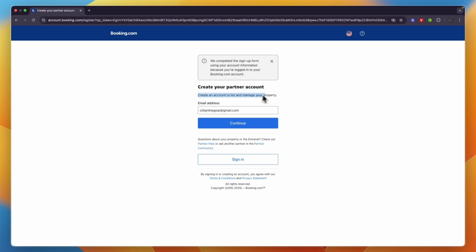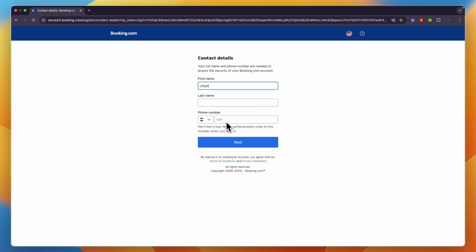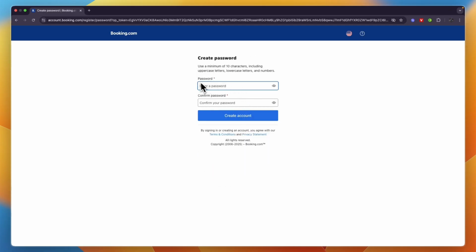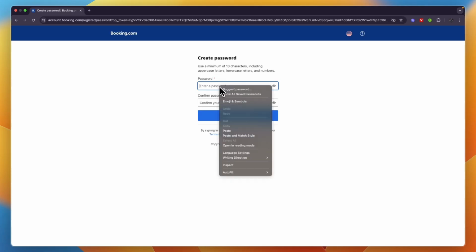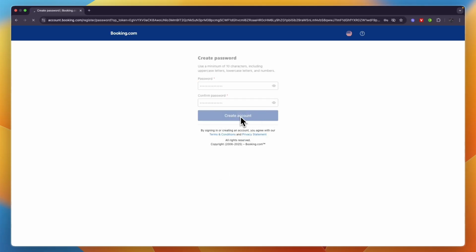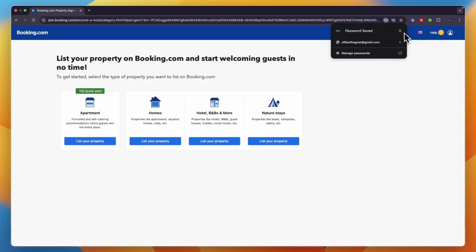So create an account to list and manage your property, so just select which email address you want to use, and then enter your first and last name and phone number. Then once you click next, go ahead and enter your password and confirm it, and then click create account. So now you have created your Booking.com hosting account.